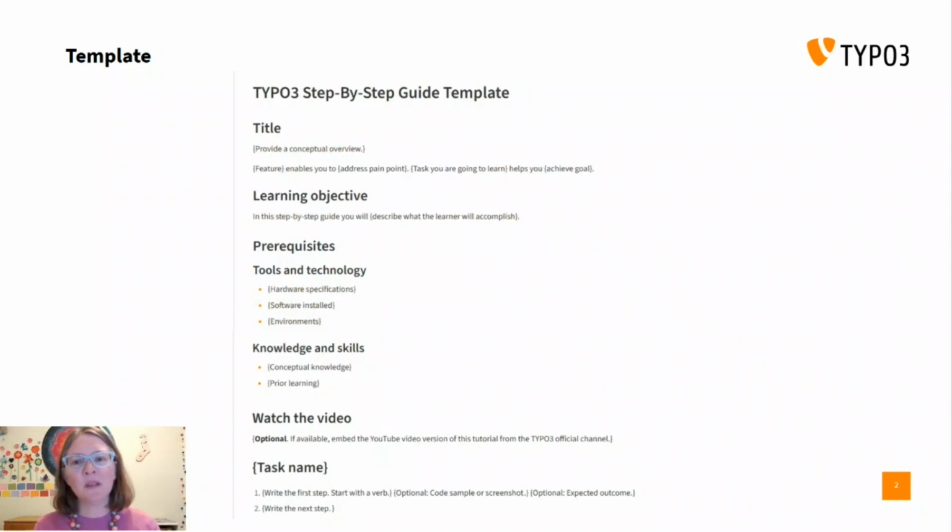The aim with the template is to give you, the author, a head start to maintain consistency across different authors and also to create familiarity for learners so they know what to expect.